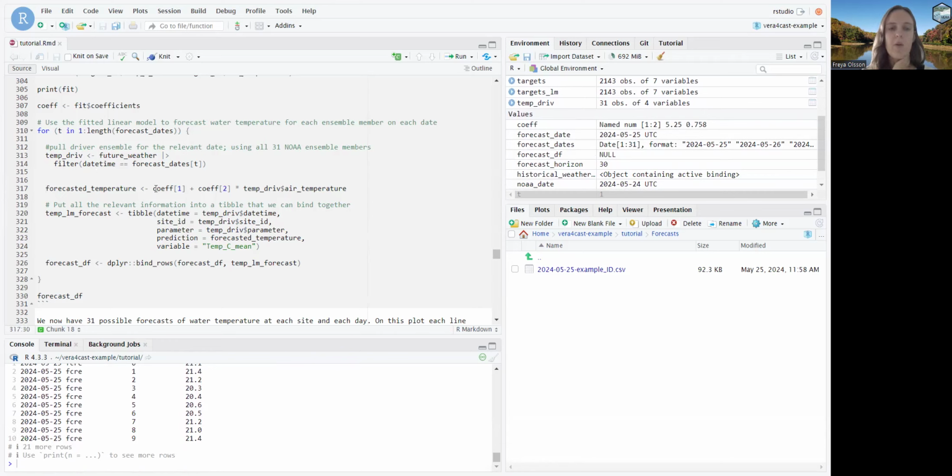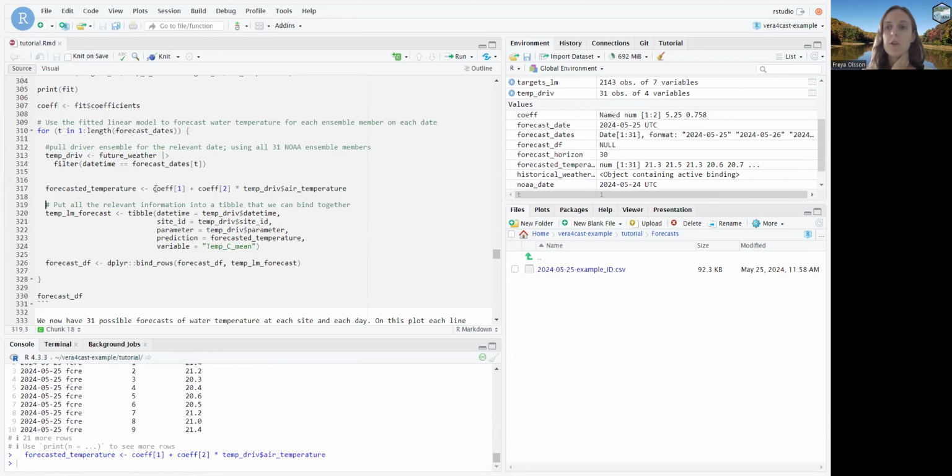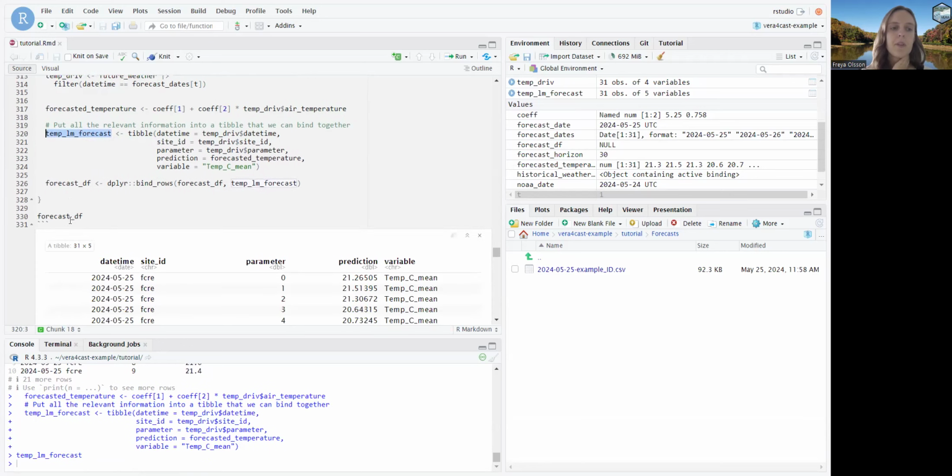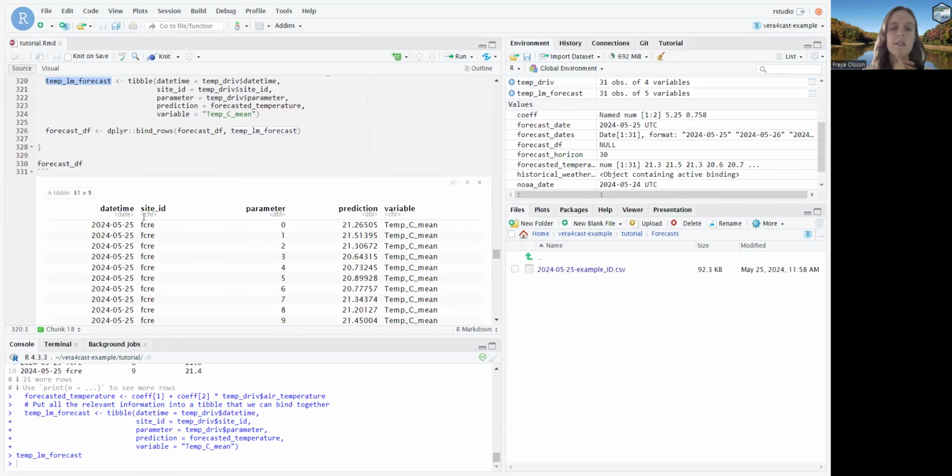We're then going to use our model to generate water temperature predictions based on those air temperature ensemble members, combine it into a data frame, and that's going to look something like this. We have the date time. So for this first time step, it's just that one date. We have our predictions based on our linear model and each of the ensemble members that's associated with those predictions.